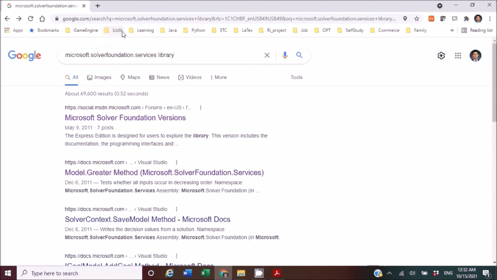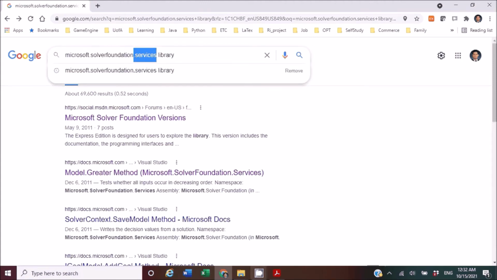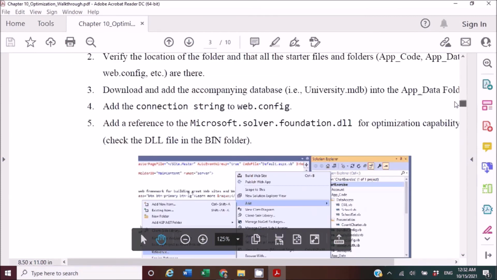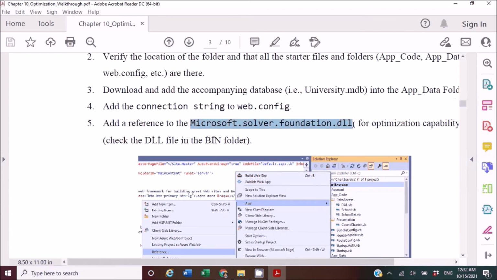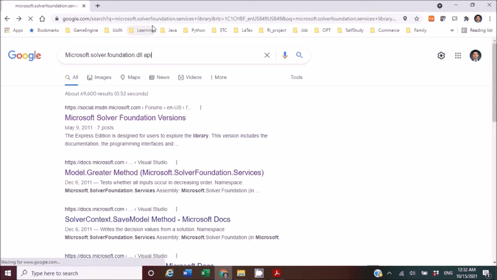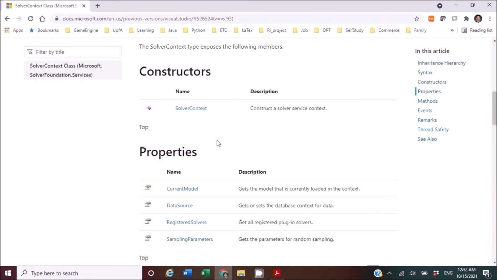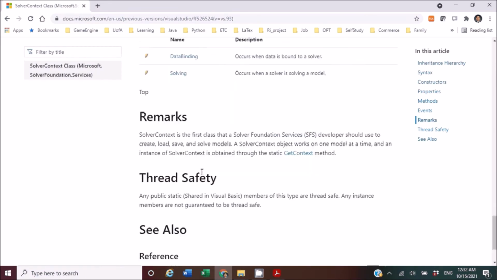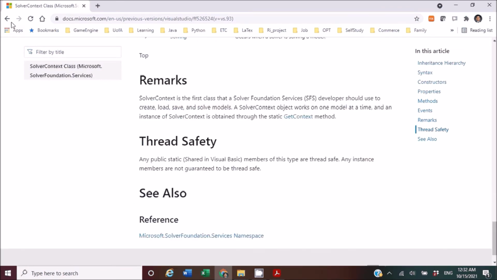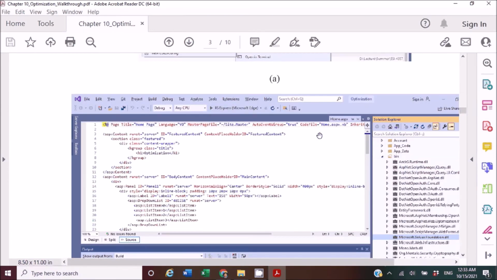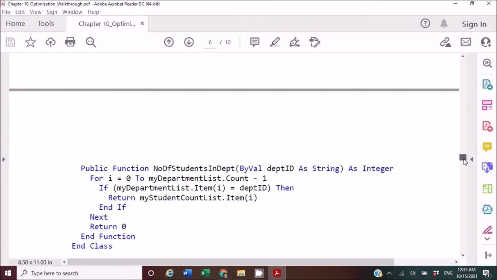If you want to know more about it, there is the name of the DLL file. So what was it? Microsoft Solver Foundation DLL. Here, constructor and property, and you can check the methods of this library, events, and so on. So please study it if you want to develop more complex optimization functions.